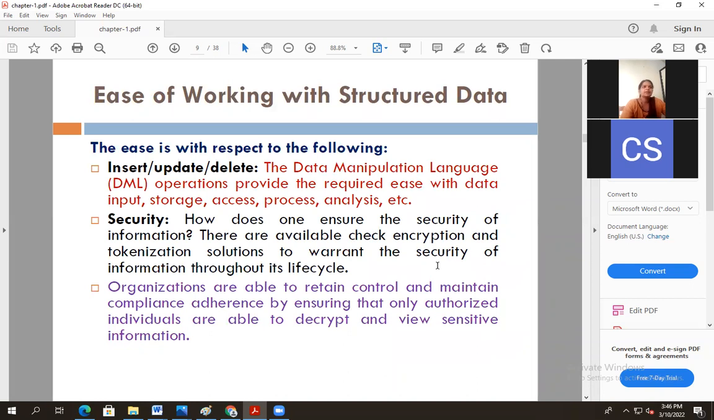Basically, you know that there are DDL and DML commands, Data Manipulation Language. By using that, we deal with the data manipulation functions. Basically, there are insert, update and delete functions. So you can write a query and fire that query, and by using that, we are going to manipulate the data.